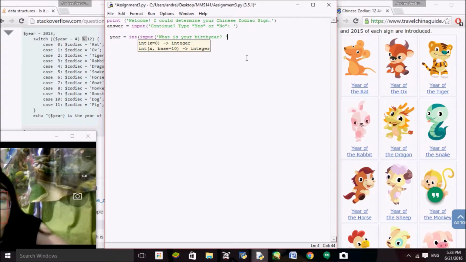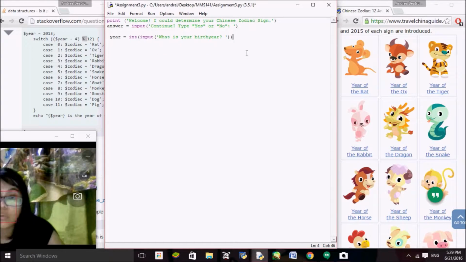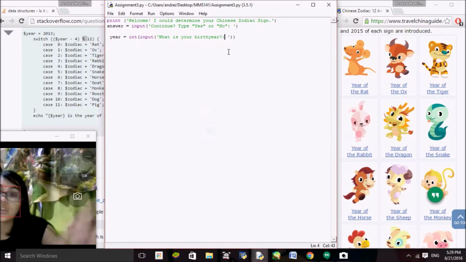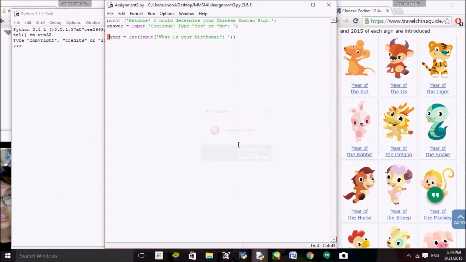To determine, well, this would be asking for the year itself. So the year should be an integer and it should be an input, which is the birth year. What is your birth year? Alright, so let me run it. Okay, unexpected indent, so that's wrong.